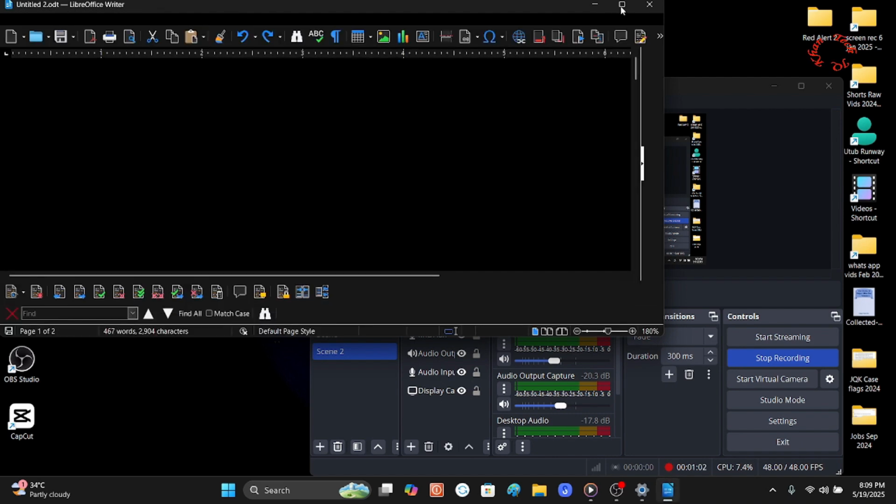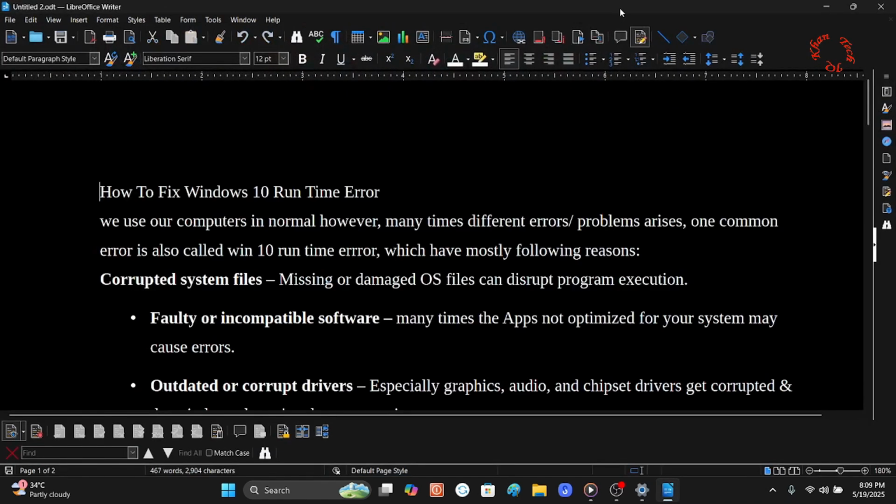Let me open another app and it's in front of you. It's 100% dark. Hope you would have liked it.